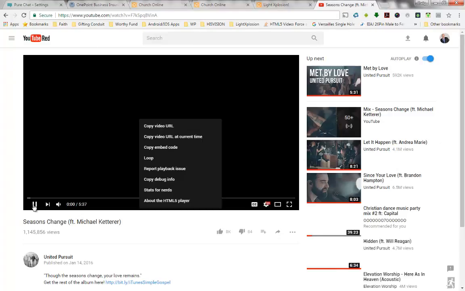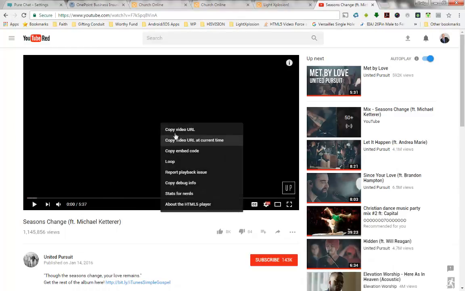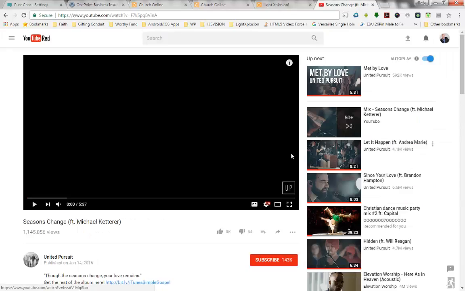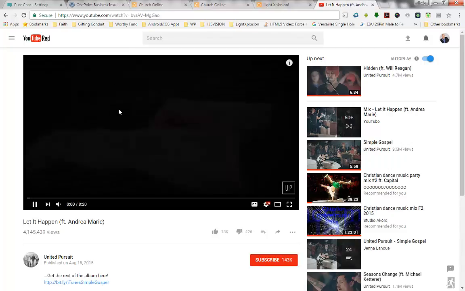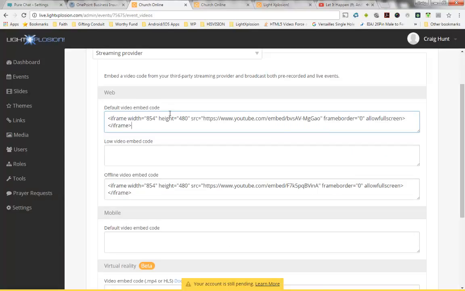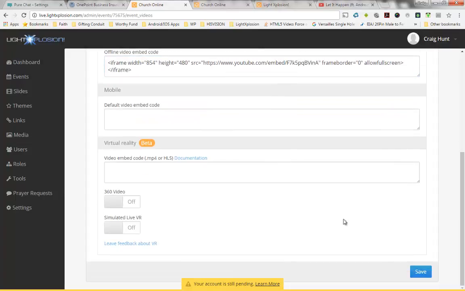Seasons change. We'll copy the embed code here by right-clicking, copy embed code, come back here. That'll be the offline, and then when the actual message comes on, it'll be "Let It Happen." So right-click, copy embed code, Let It Happen. Okay, and it's 6:02. Let's just go ahead and save that.